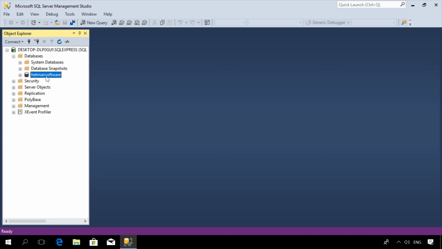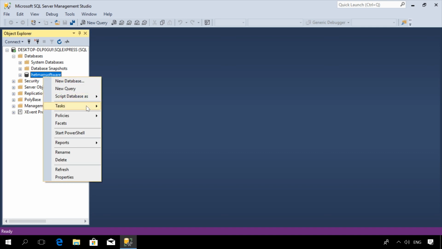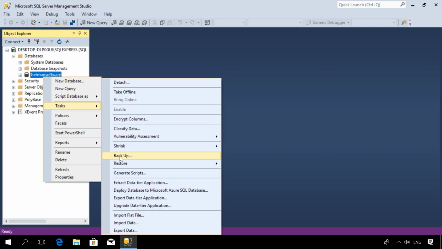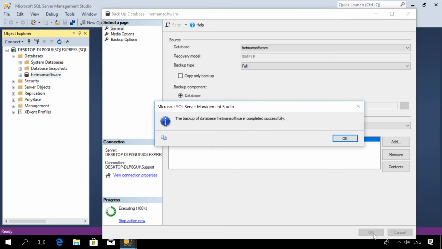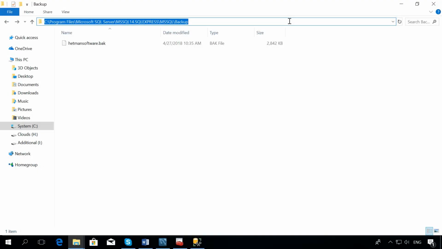In order to create a backup copy of a database, right-click on the folder with its name and select Tasks, Backup, and then OK. The backup has been successfully created. The backup copy is by default located in the folder C:\Program Files\Microsoft SQL Server\MSSQL14.SQLEXPRESS\MSSQL\Backup, a file with the extension BAK.